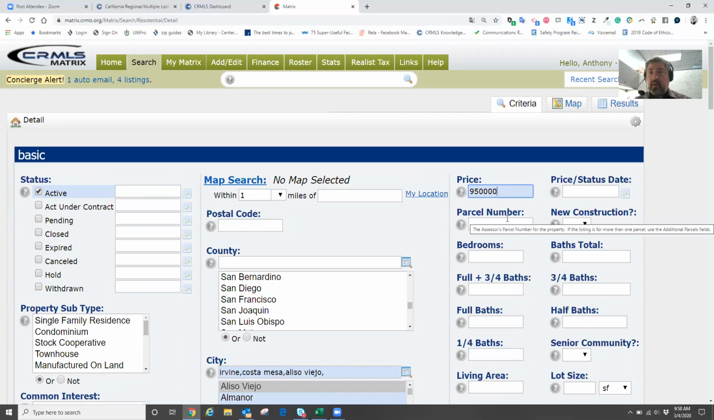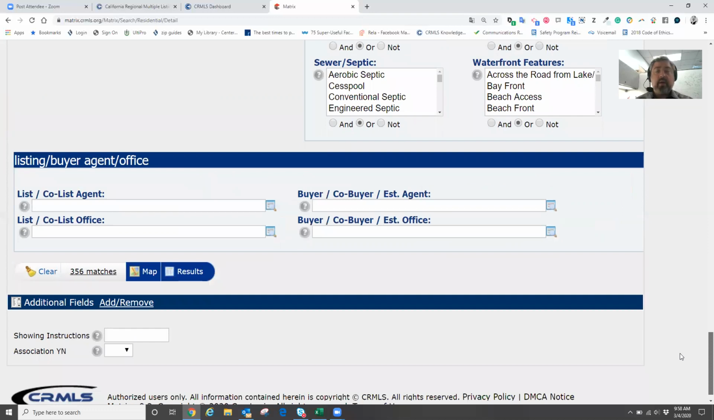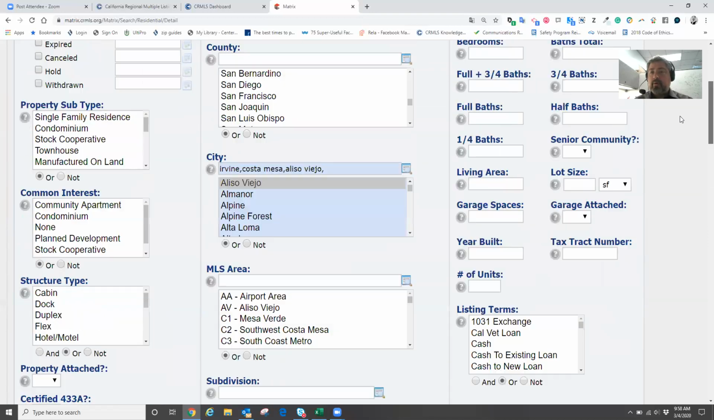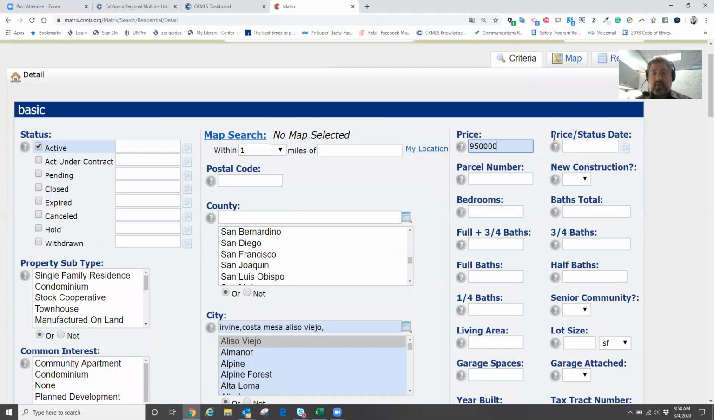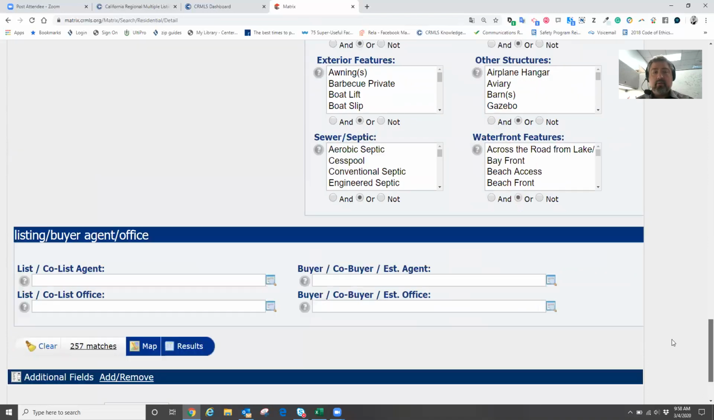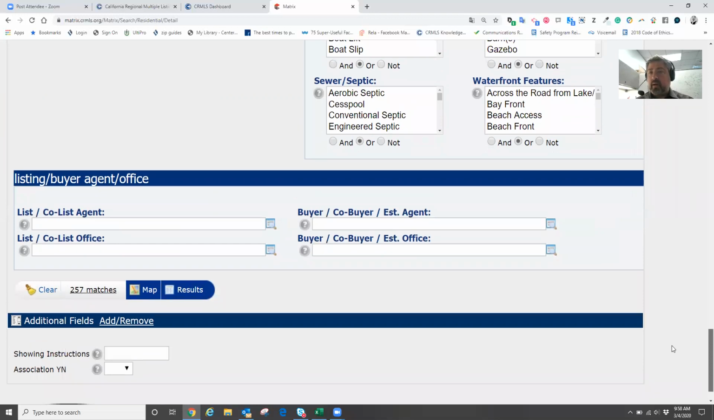Now, if I want to look for everything above or below, how do I do that? Or in between? This is where we go back to our keystrokes. If I want to look for everything above $950,000, simply type in 950,000 and follow it with a plus sign. Now we'll see that the number of matches is 356 homes. If I want to look for everything below $950,000, simply type in 950,000 and follow it with a minus sign. Now we are going to pull 257 properties.